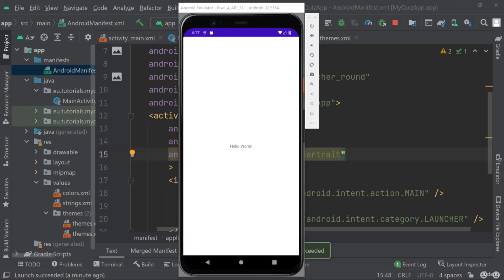In the next video, we're going to set up the UI using CardView, and we're going to see how we can disable the status bar at the top.